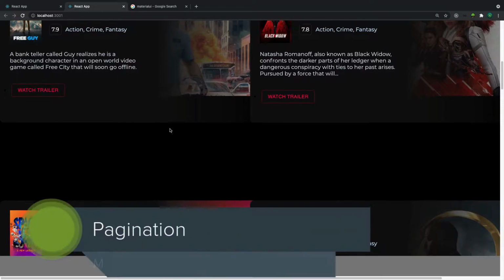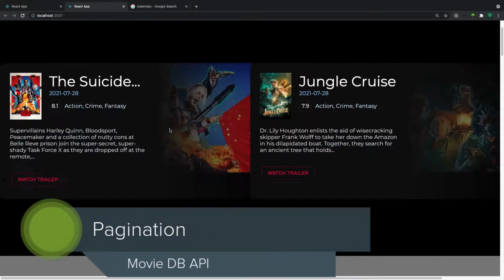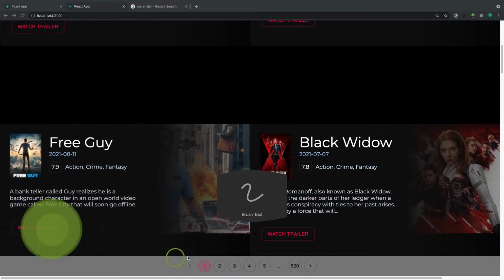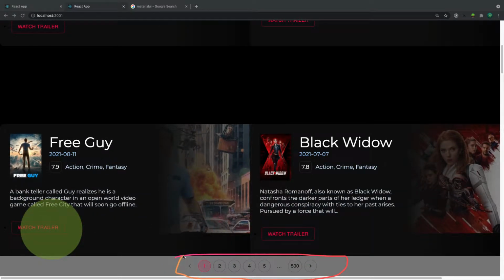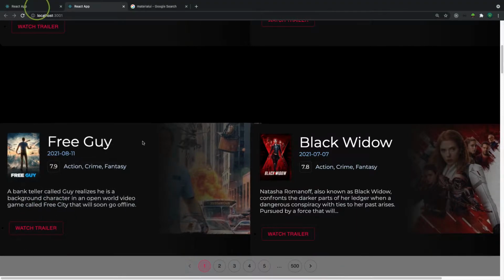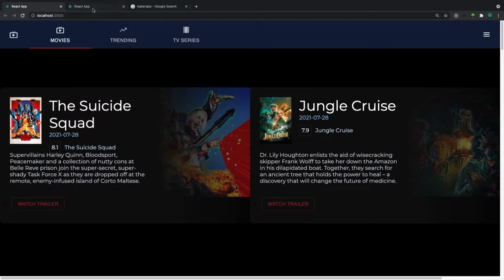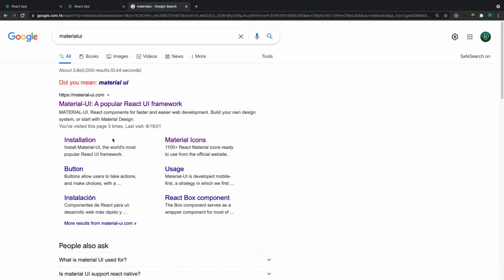Welcome back. In this video, we are going to implement pagination in our project. So if you look at what we have, the finished one, this is what we call pagination. Cool. So let's go ahead and implement it inside our project. Cool. So we're going to use pagination from Material UI.